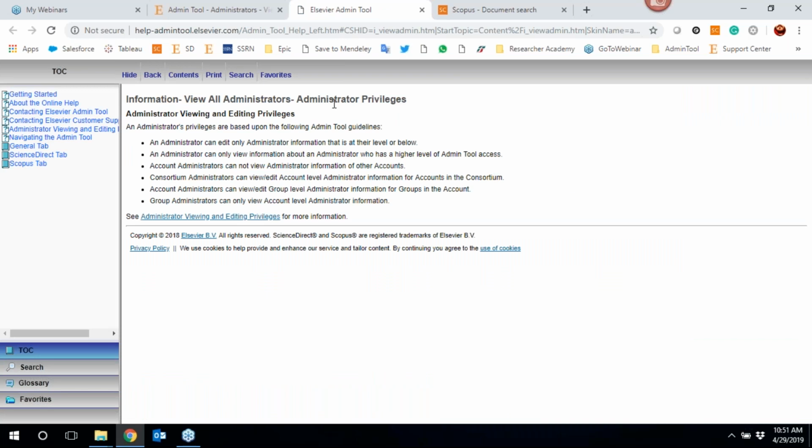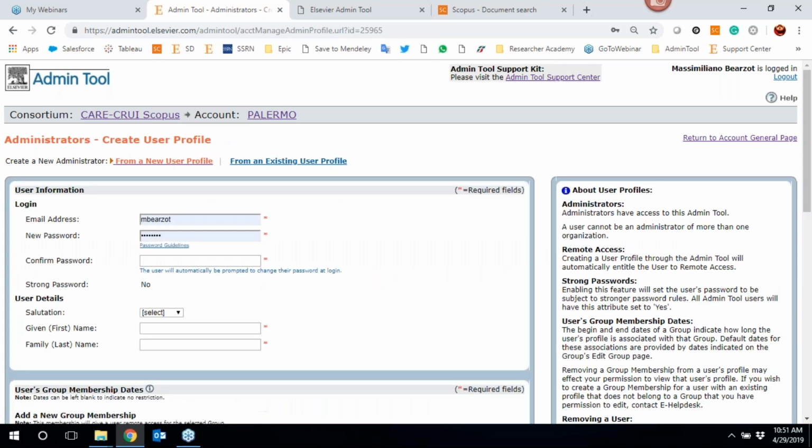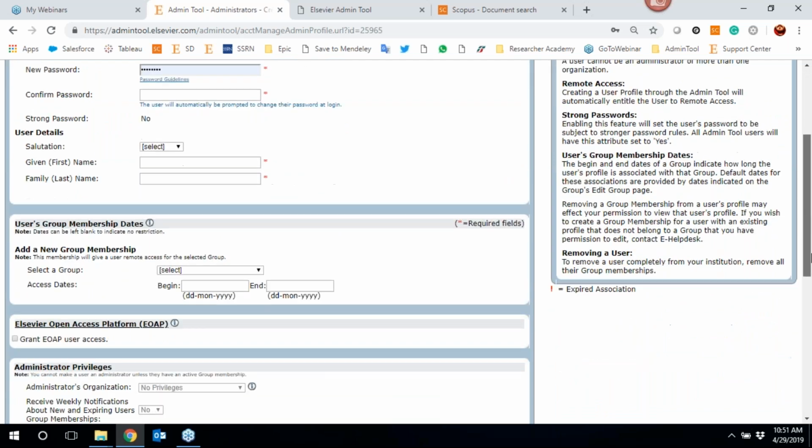As you can see here, there are all the different administrator privileges you can provide to other user profiles. You can simply provide administrator access to someone who already has a user profile, or you can create a new user profile for a new administrator. You can do it by yourself. So in this case, you put the email address, the password, and the confirm password, and a strong password is not mandatory.